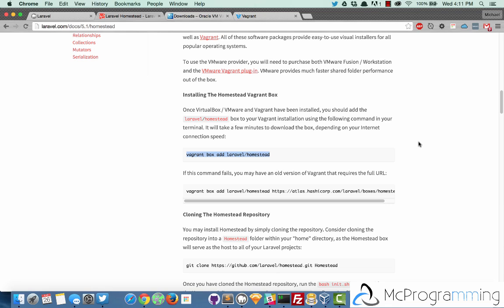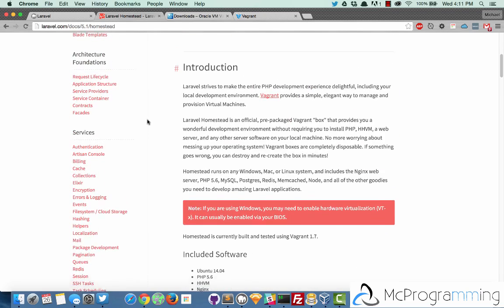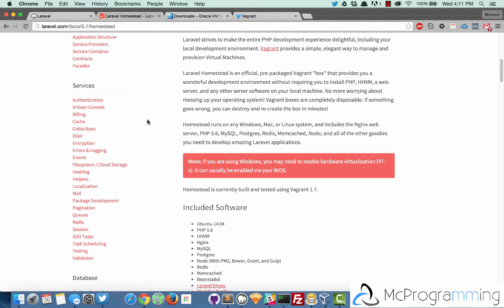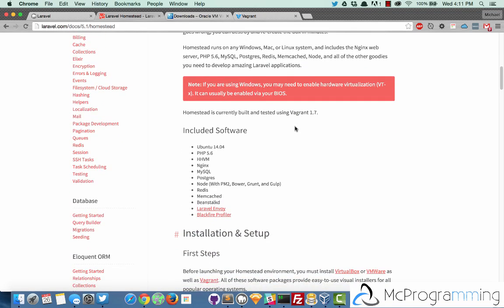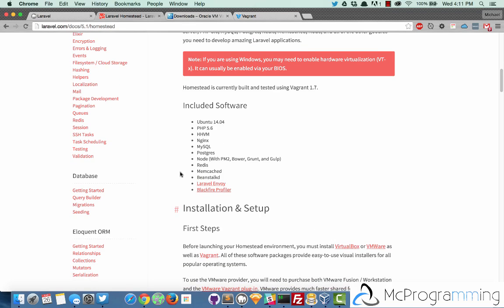So let's get started. To get Homestead, well, first off, let's talk about what Laravel Homestead is. It's a Vagrant box, and Vagrant runs as a virtual machine. The box comes packaged with all of the software that's used to power Laravel. It's everything that we need, from Ubuntu as the server, PHP 5.6, a HipHop virtual machine, Nginx server, MySQL, Postgres, Node, Redis, Memcached, Beanstalk, Laravel Envoy, and Blackfire Profiler.